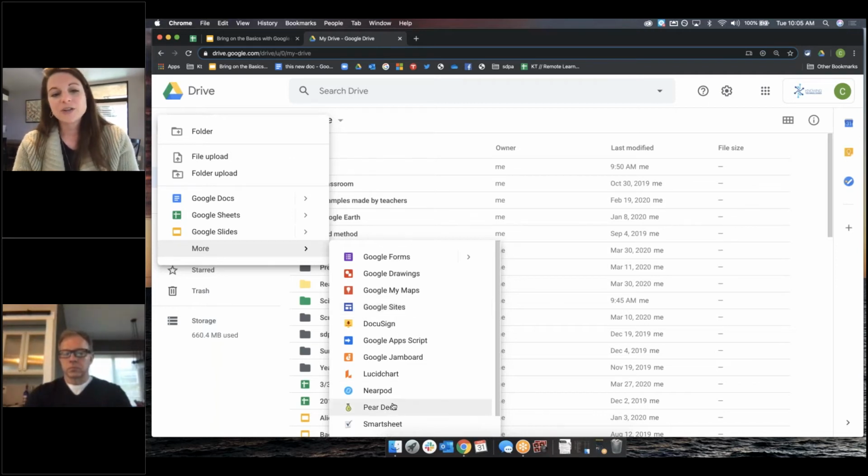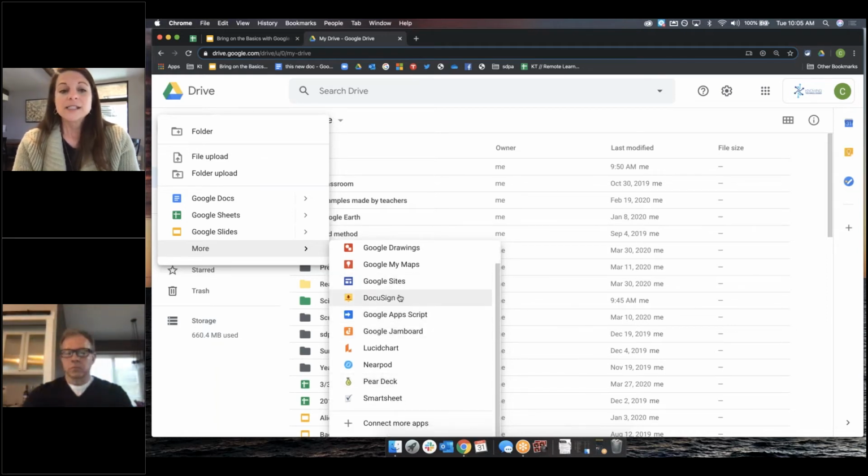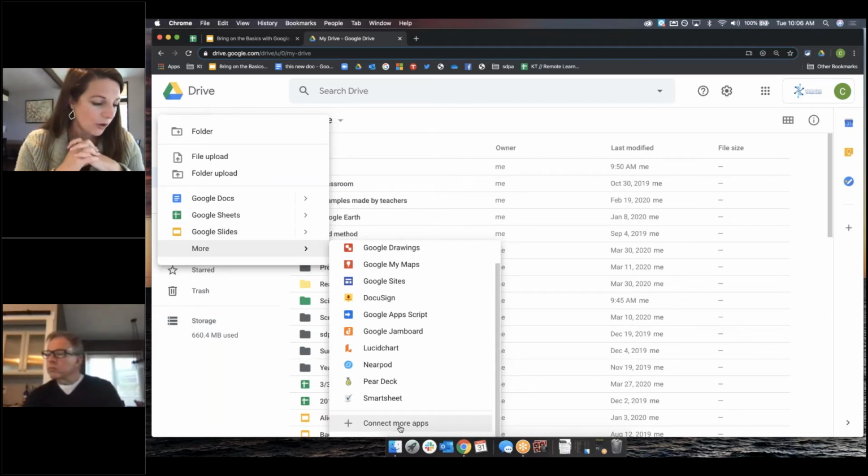And then I have all these extra things that you might not have. So if you needed to create signatures, for example, or if you wanted some cool things like Pear Deck or Nearpod, I just hit connect more apps. And if your administration gave you access, then you would easily be able to add those to this single sign-on world.